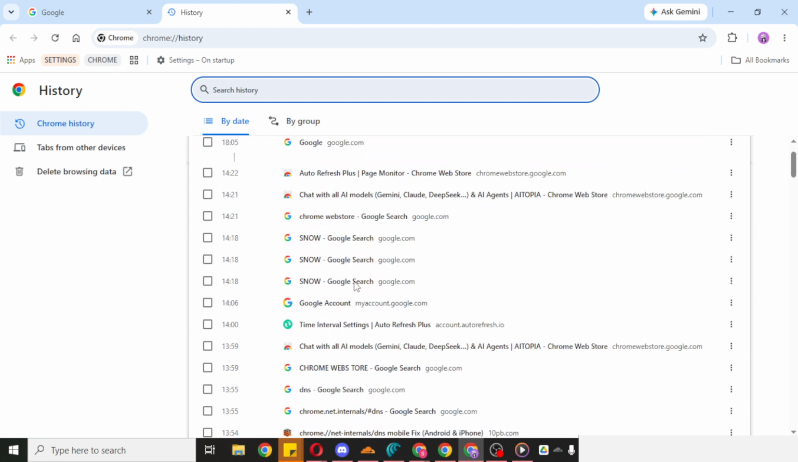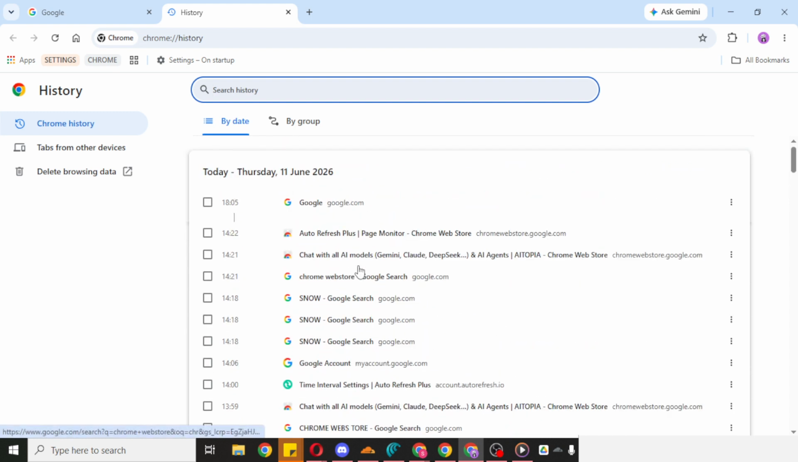You can usually see the titles of pages you visited, along with the dates and times they were accessed. This makes it easier to find something specific from earlier in the day or from previous days. If you want to remove certain items, you can delete some of your history individually. This is helpful if there are just a few entries you no longer want to keep. You can also choose to clear your browsing history more broadly if that's what you need.